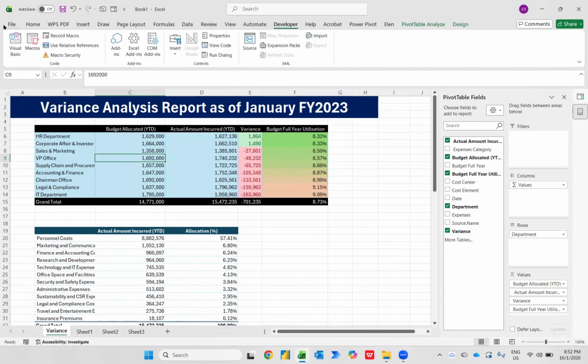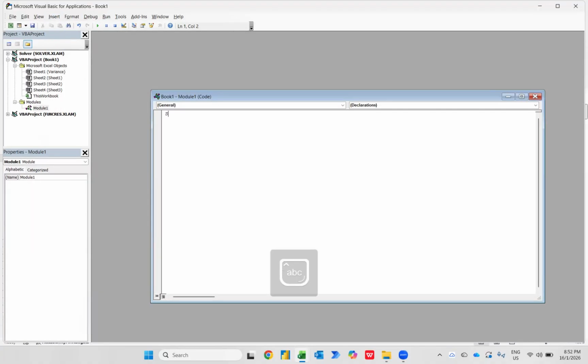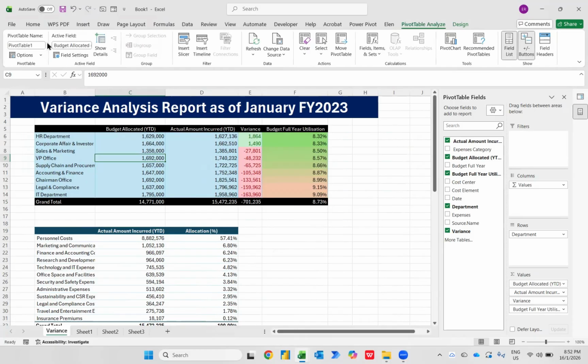So go to Developer, Visual Basic, Insert, Module, and then I'm going to write here Sub. Normally every macro VBA code starts with a sub procedure. So I'm going to put here Refresh. Okay, so I'm going to write here Dim ABC As PivotTable. Why PivotTable? Because I loaded it as a pivot table. And then Set ABC. You must remember what the worksheet is. The worksheet is Variance, and this pivot table name is PivotTable1.